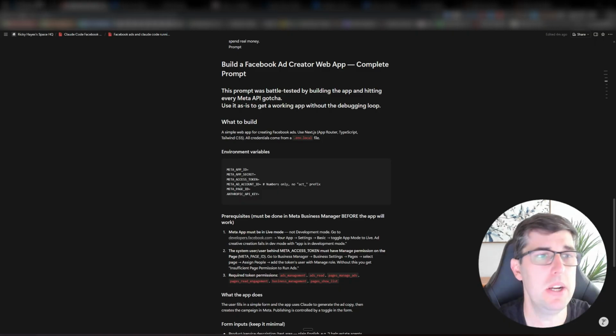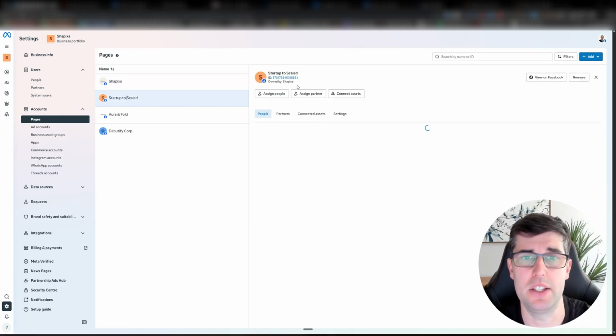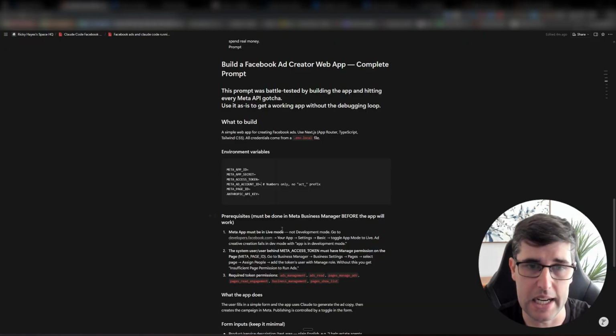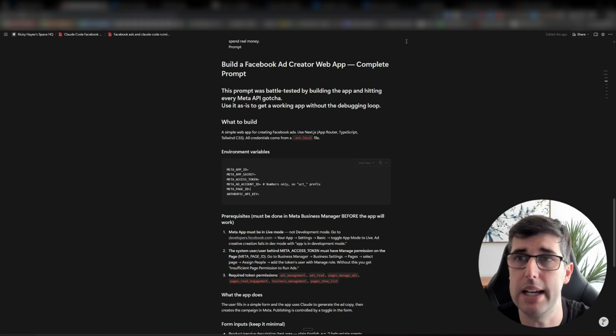Very, very simple. And then we go to the page, we choose the relevant page. In this case, it's Start Scaled. Copy, and again, you put that in page. Done. There we go. And then we've got the Anthropic API key.